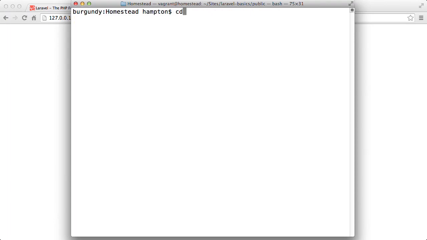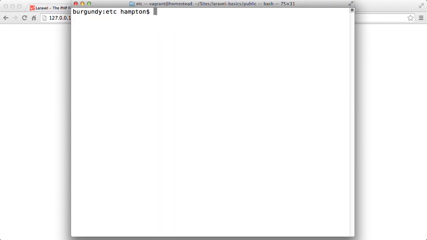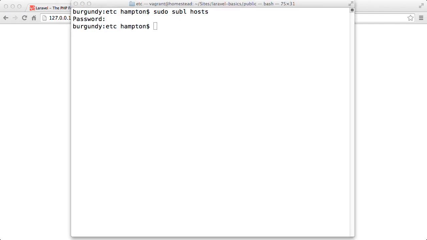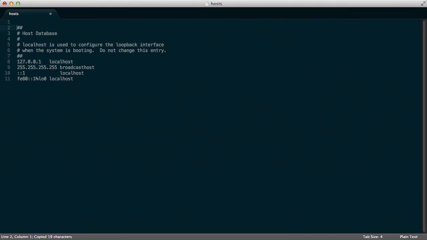Here, we're going to navigate to cd /etc. There are a lot of files in here, but we are concerned with the hosts file. So we're going to use the sudo command so we can have root permissions to edit, then subl for Sublime, and then hosts. All right, so here we have our host file, and we're going to add pretty much a mimic of this particular line right at the very top.